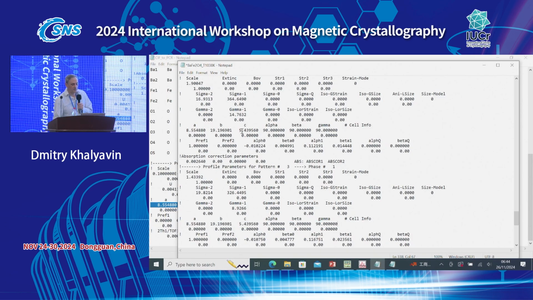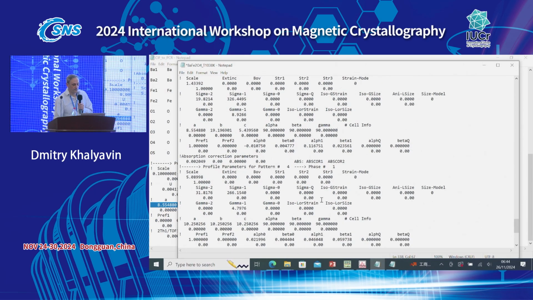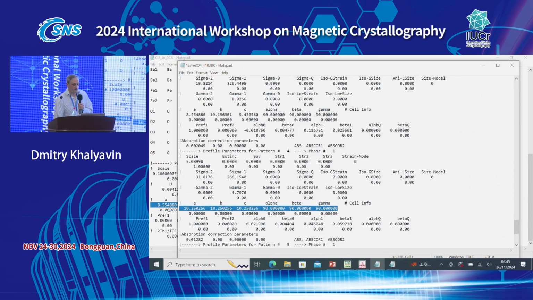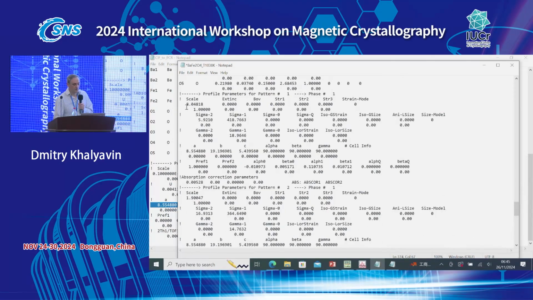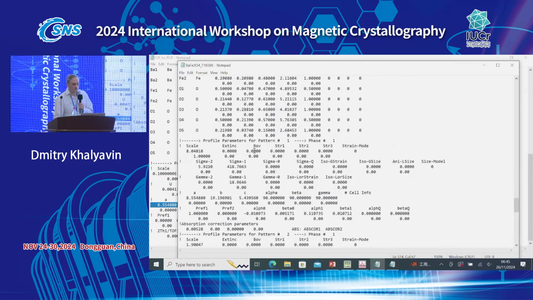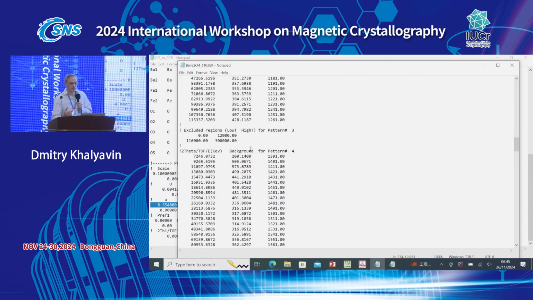So you see this A, B, C, alpha, beta, gamma. That's where we need to put them. Okay, we are done. So we can save our PCR file. And then let's have a look what we are going to refine at the very first stage.